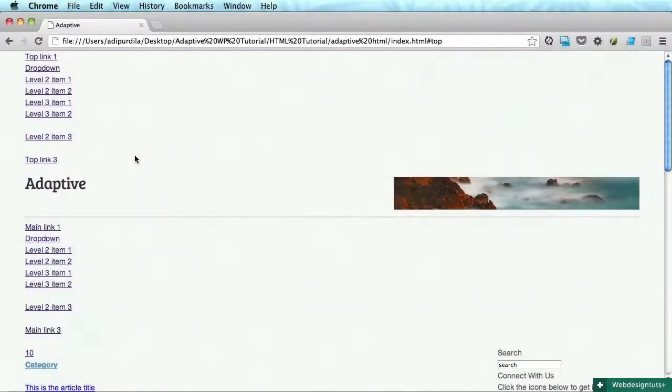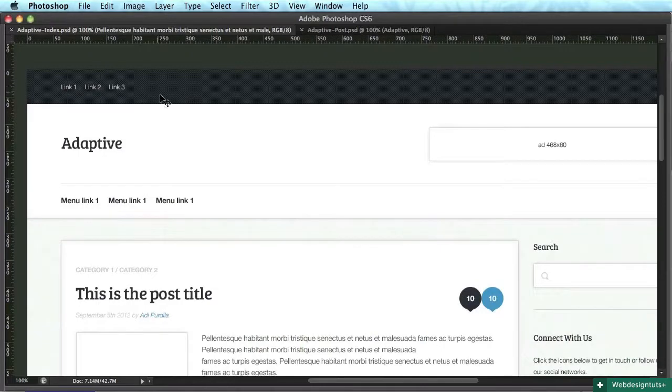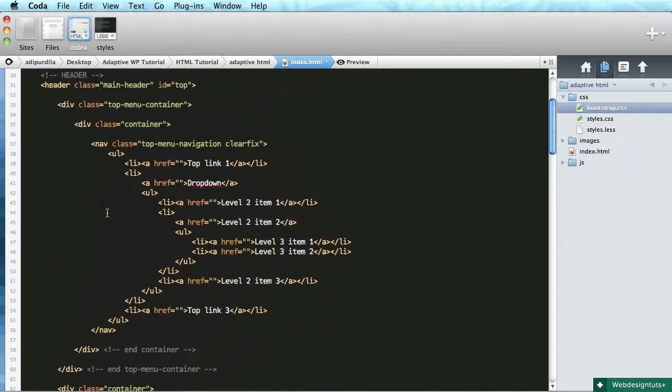Okay guys, welcome back. So let's see what we can do about this header. We'll start with the top dark area. So open Coda. Let's do a new section here, and let's see what it's called.